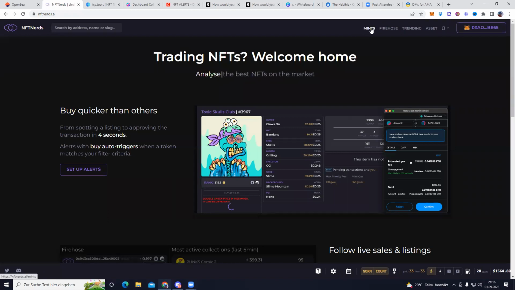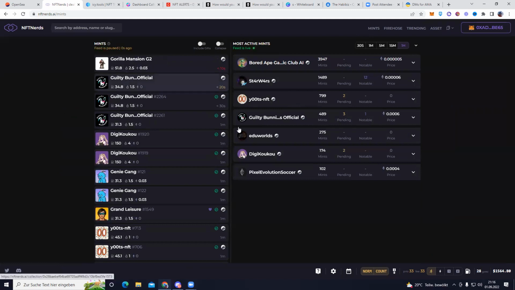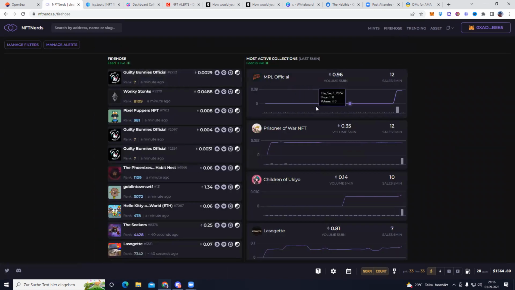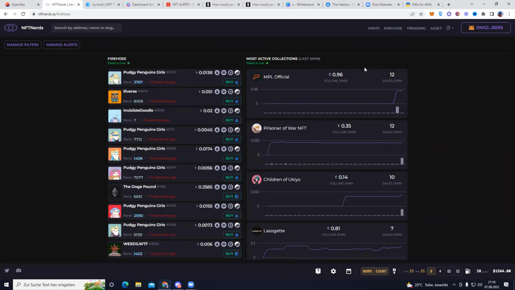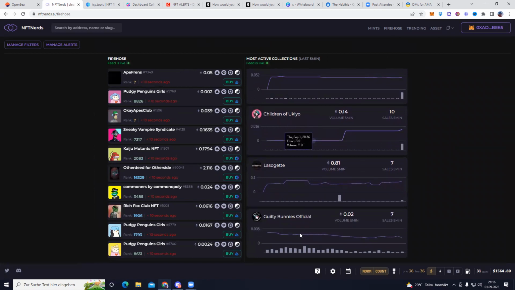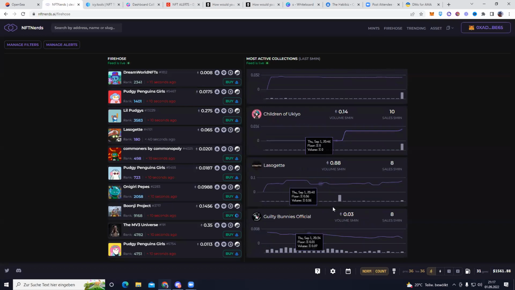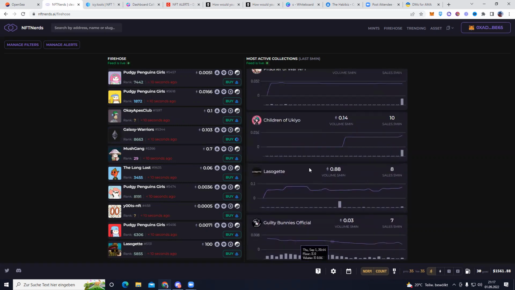So the first thing you have here, of course, is mints. If you click on mints, you see in real time what is minting right now, right? So the last hour, the last 15 minutes, they show you everything here. Then you have the firehouse. Then they also always show you just the last 5 minutes what is selling right now, what has the biggest volume. So the last 5 projects with the biggest volume.